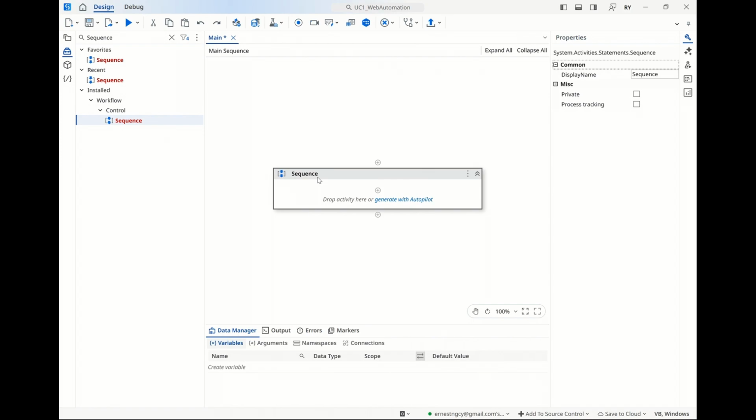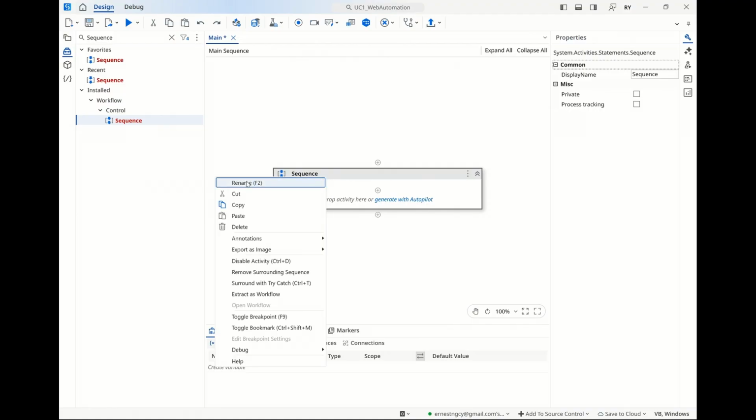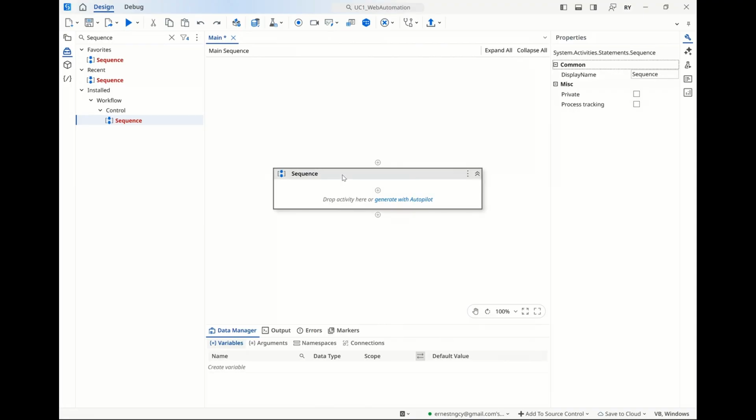Now, the second best practice we need to follow is to annotate our workflows, for the same reason: to help us know what this activity is doing. To annotate a workflow, you can just click on the activity, right click and press rename, or you can just click on the activity and press F2 on your keyboard. And then annotate it like this: Go to Lazada and search for product.